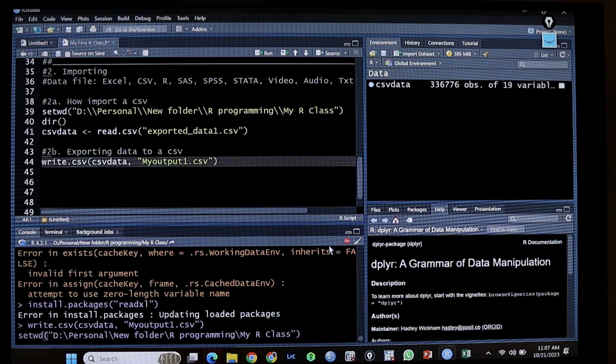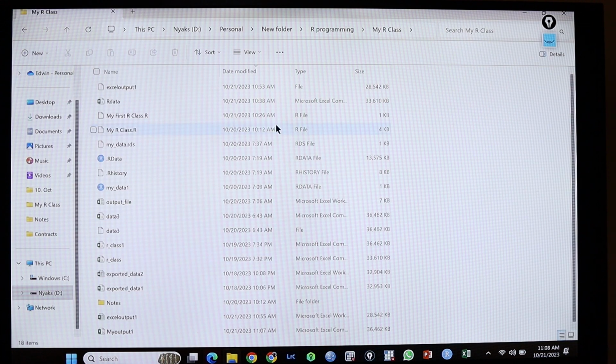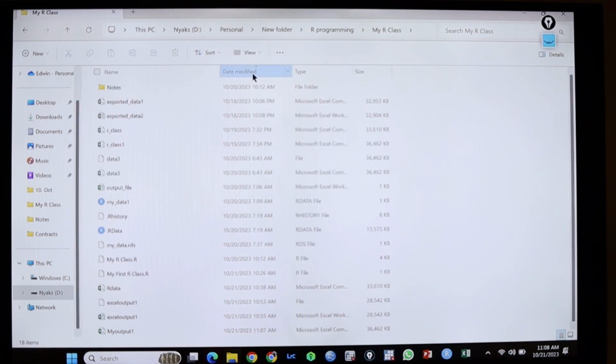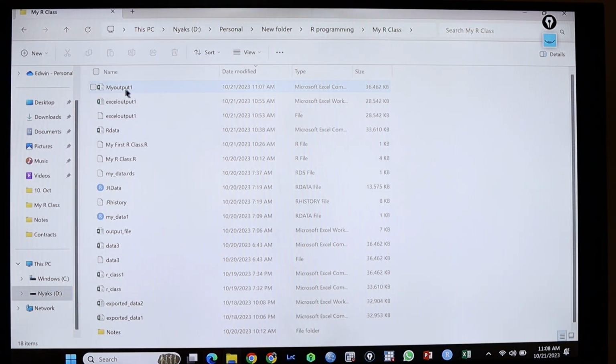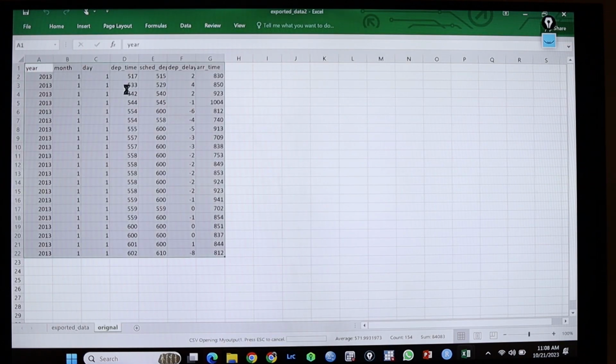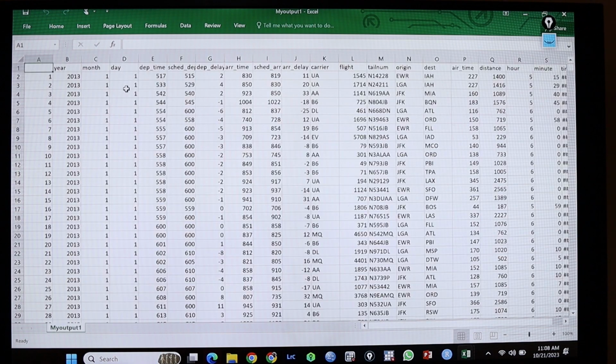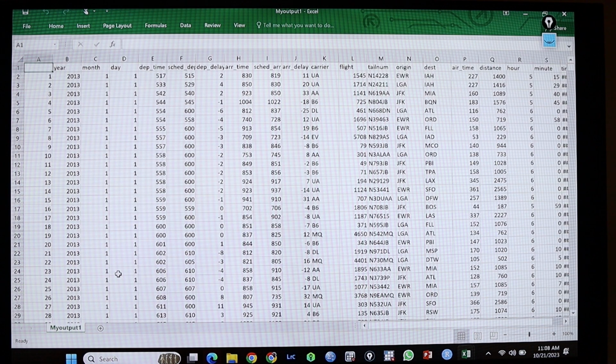It's a big file, so you'll give it time to export. Once it has exported, you see now the warning is no longer there. You go to your folder and you find the latest export, the one done at 1107, my output. When you open it, you'll see that it has 19 variables, but now the first column has created another column, a sequential column.